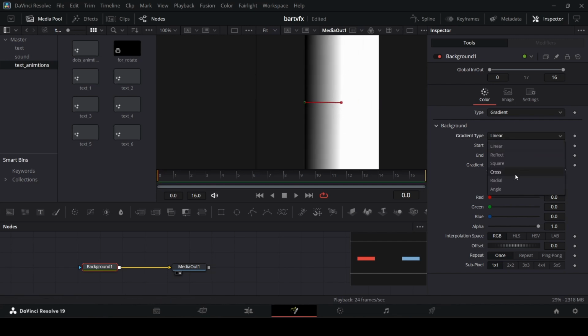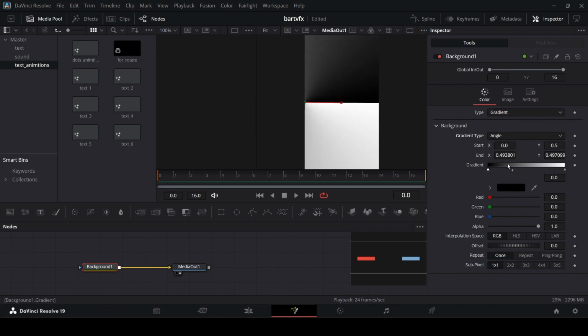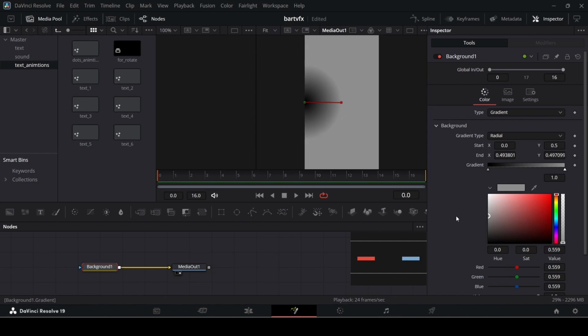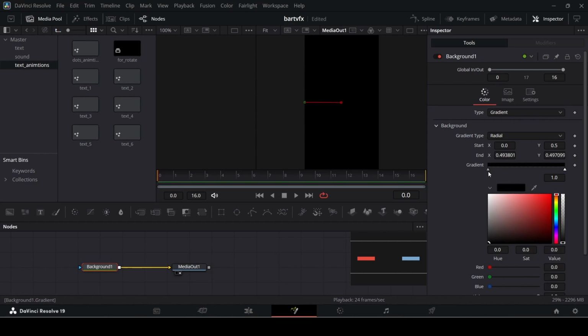Actually, we should change this to angle, or let's go with radial. Yeah, let's go with radial. And then let's change this to black and this to white.